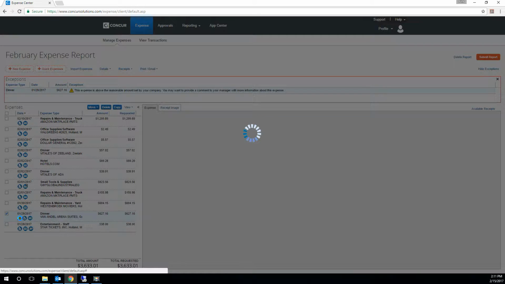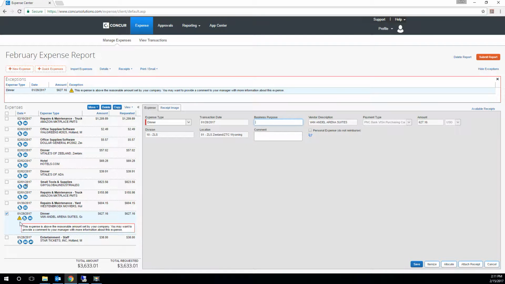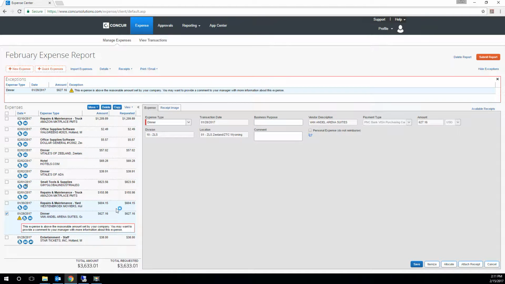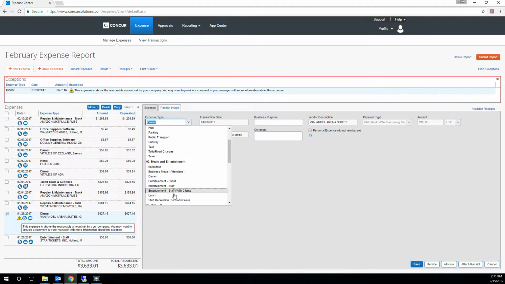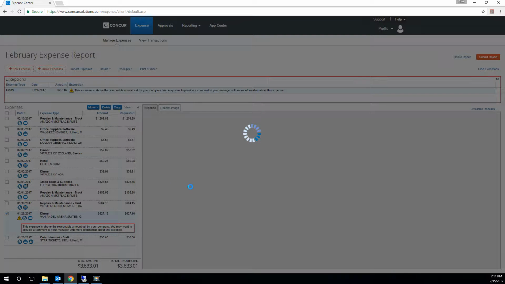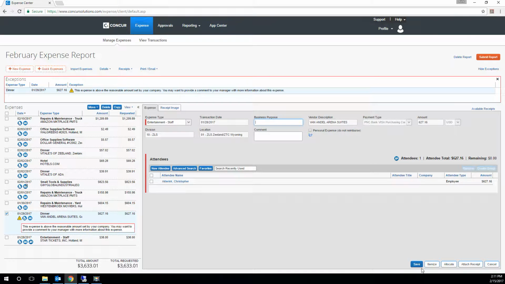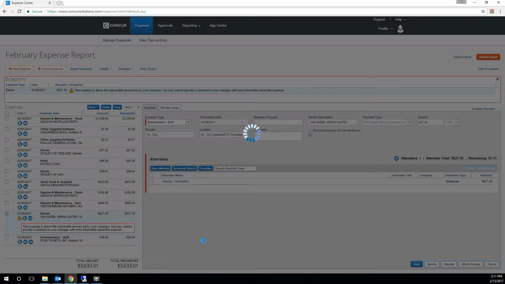And we can look at what the exception is on here. And these yellow flags, they don't mean that it won't go through. It's just that it's something to note. So we can see that dinner was more expensive. And this probably should be changed to entertainment with staff. Save. And in that area, you could also add in all of your attendees so that the approver will know who was at that event.